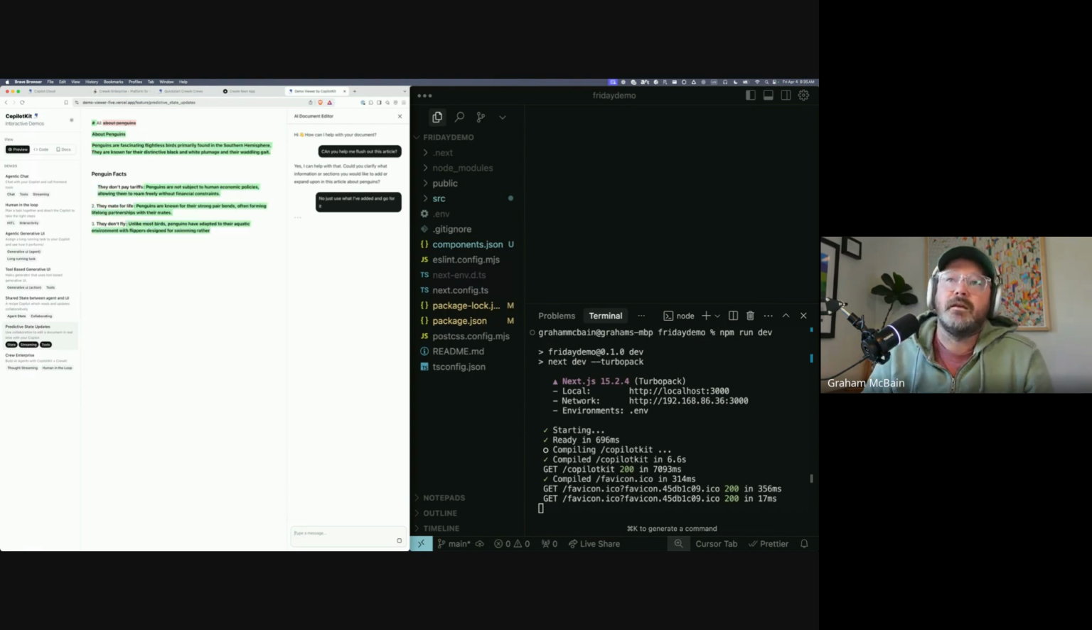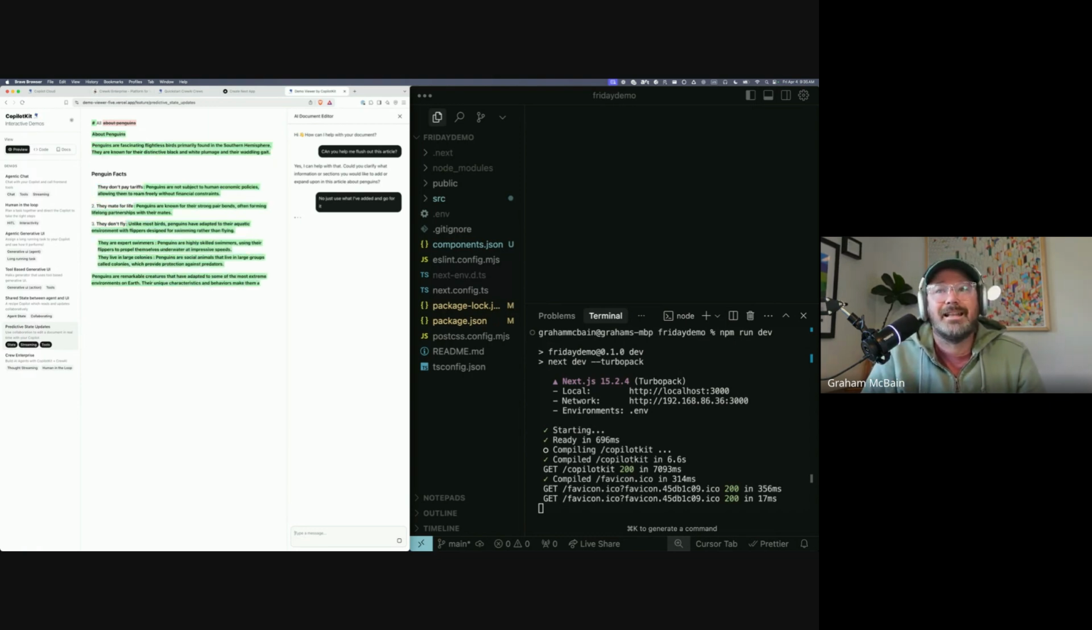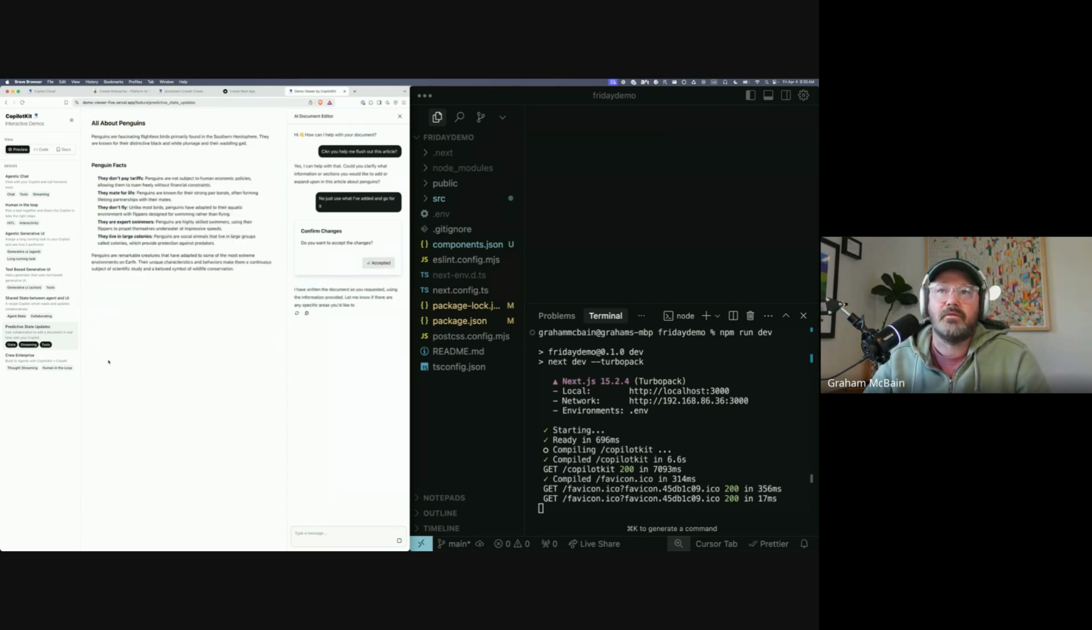All right. So now what you're seeing is the text that's highlighted in green. This is the predicted state. So the agent is pretty sure that this is what the user is going to want the end state of the application to be, but it's going to go ahead and predict that state, and then we can just confirm it, and now we've got this here. Penguins are not subject to human economic policies. Okay, great. Now we can say take out the stuff.